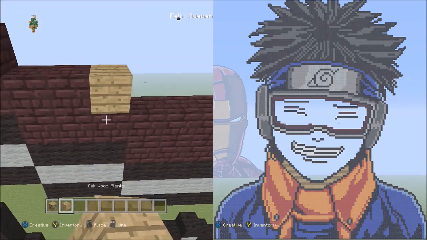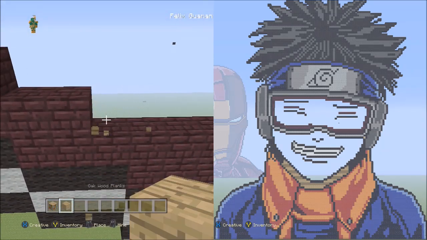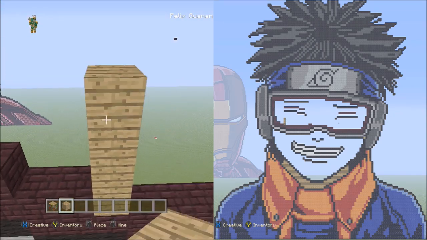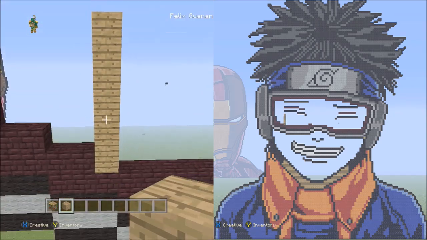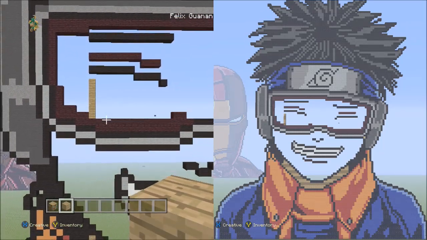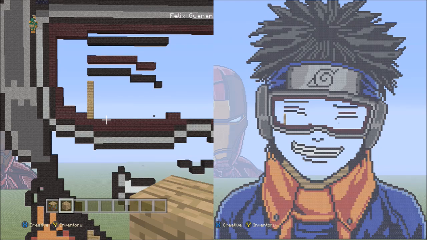We're going to start on top of that nether brick. You're going to place 6 blocks going up. So that's 1, 2, 3, 4, 5, 6. 6 oakwood planks going up. So I'll fly back so you can see that it should look exactly like this so far.